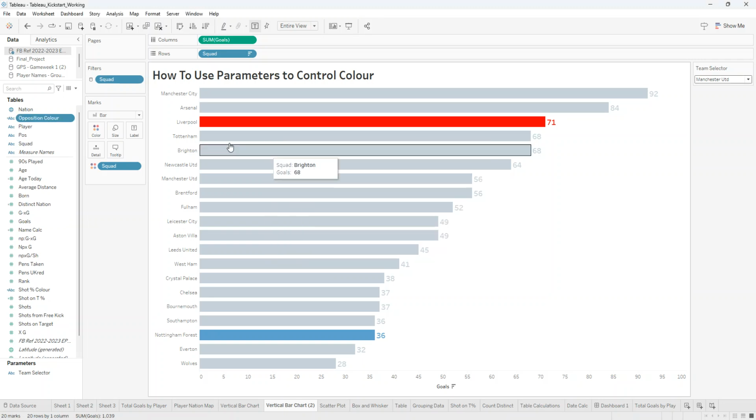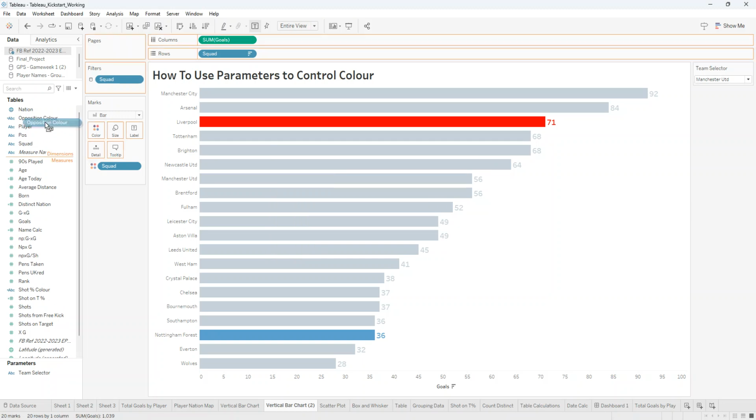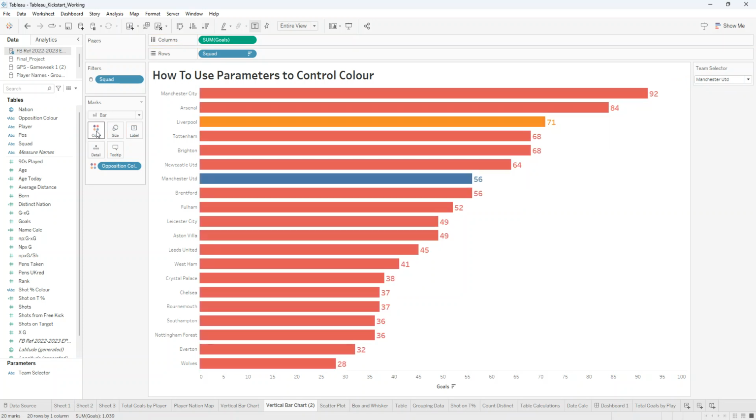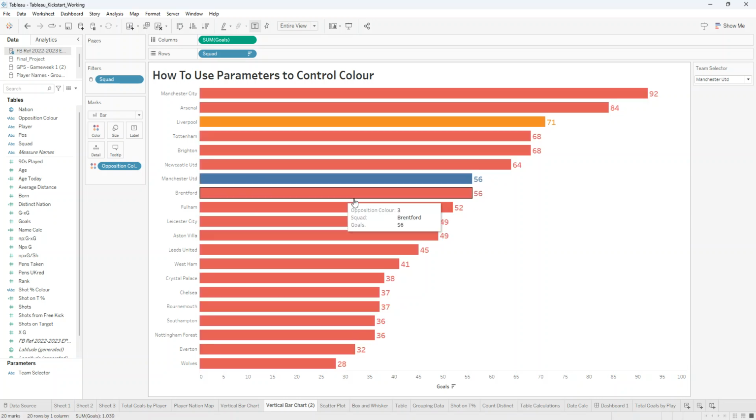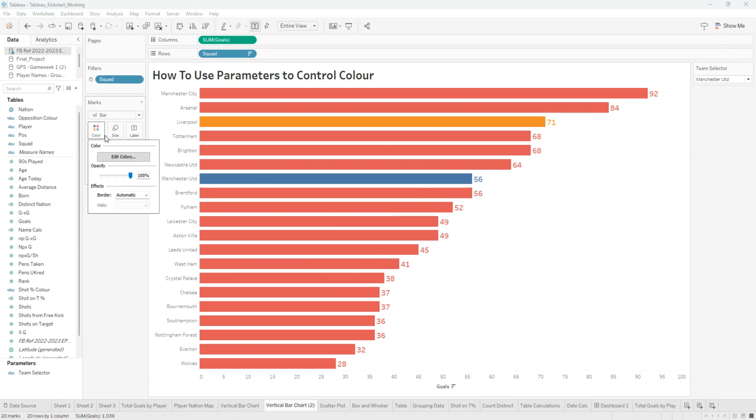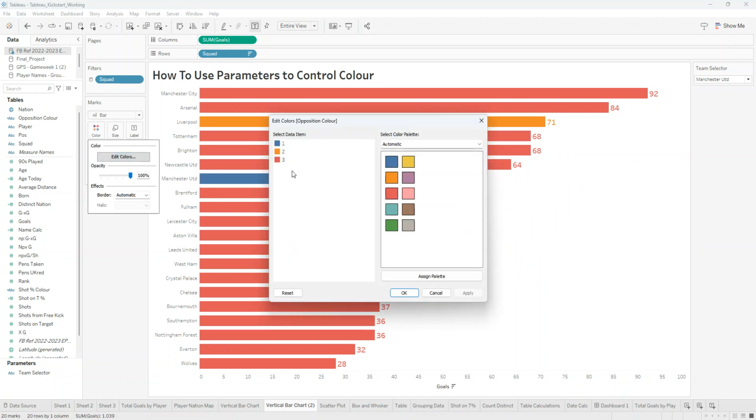So let's click OK, and we now have a new calculated field called opposition color. So I'm going to drag this onto color, and what you will hopefully see is a chart that will have 3 distinct colors in it. One for Liverpool, one for my parameter, which will be Man United, and one for everything else. So let's let go. And now we can see there's Liverpool in orange, Man United in blue, and everything else in red. And now what I can do is go and tidy this up to make these colours nicer.